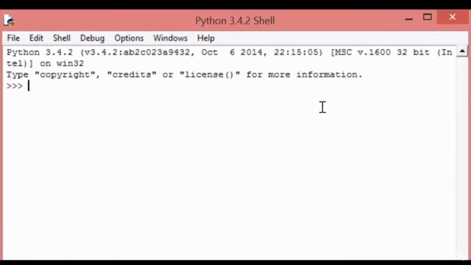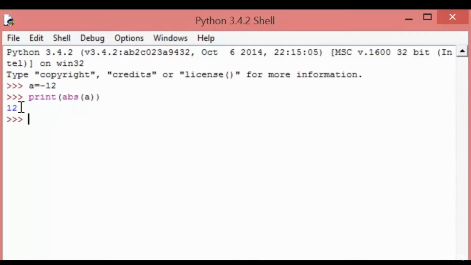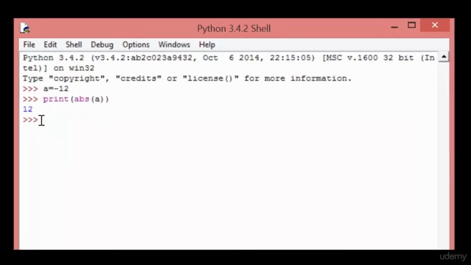Now I'm going to explain some methods which are used with numbers. Now the first method is the absolute method, which is abs. For that I'll simply execute the absolute method when I create a variable and give it the value minus 12, which is a negative value. Now when I print this value with the absolute method, which is abs(a), here we get the absolute value which is a positive integer value. So this is all about the absolute value.